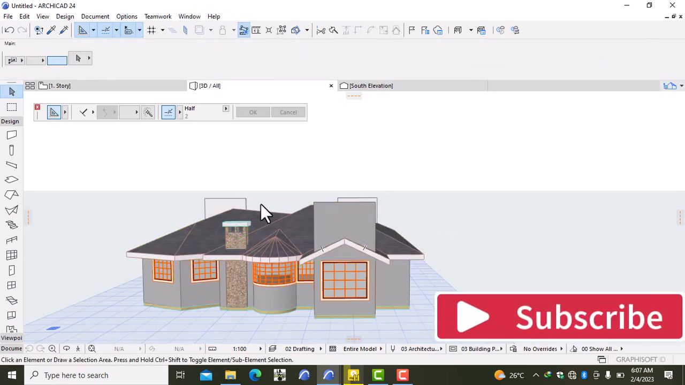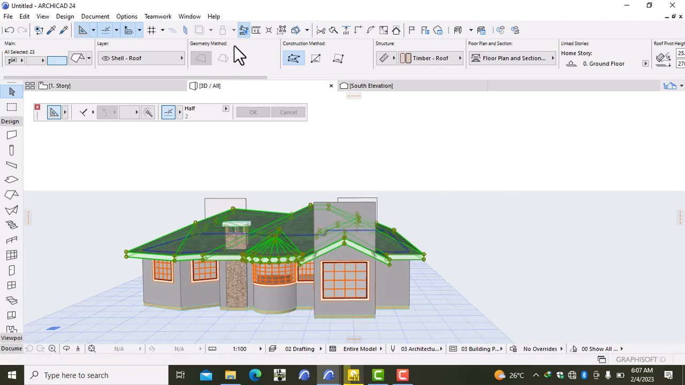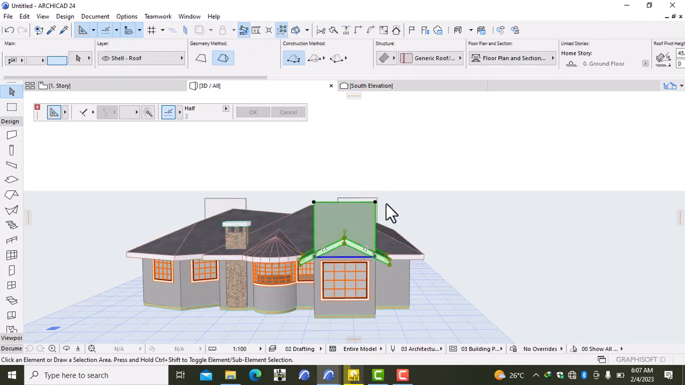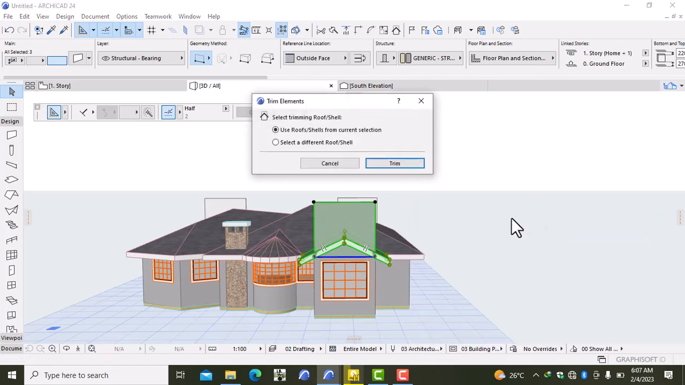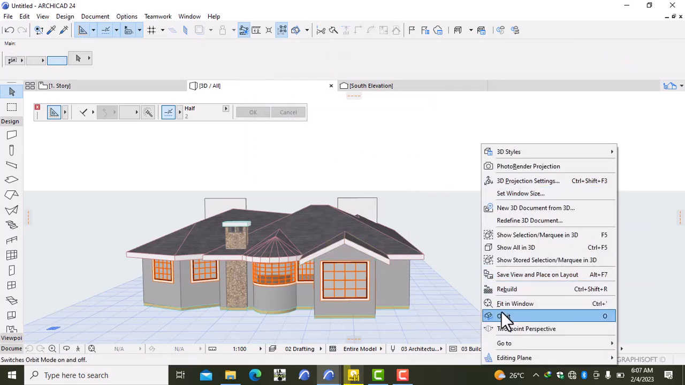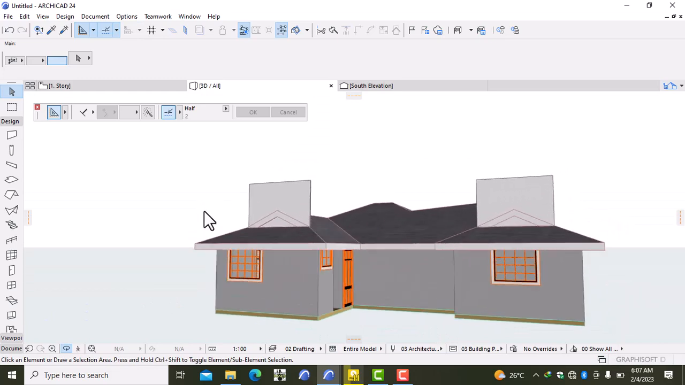So first of all, if I trim, I need to split this roof, split into single plane roof. Okay, I've already split it. I just need to suspend two groups so that I'm able to select these two. Connect trim elements to roof shell trim. So you have that. You can just do the same for these two at the back over here.